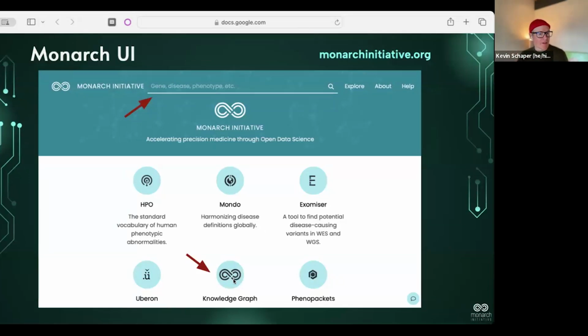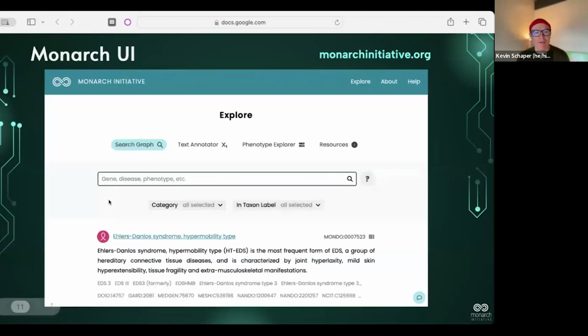If you follow the knowledge graph circle or go into the search box, you'll arrive at what we call the Explore page, which gives you some initial search results. You haven't done a search, but it's giving you some suggestions and lets you get to searching the graph, annotating text, and Phenotype Explorer, and we will touch on those as we go.